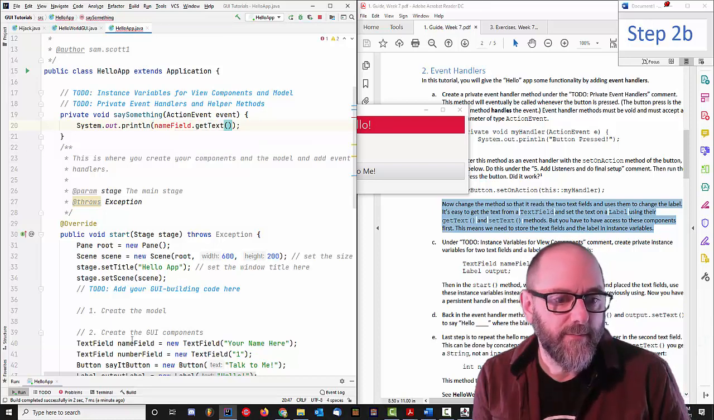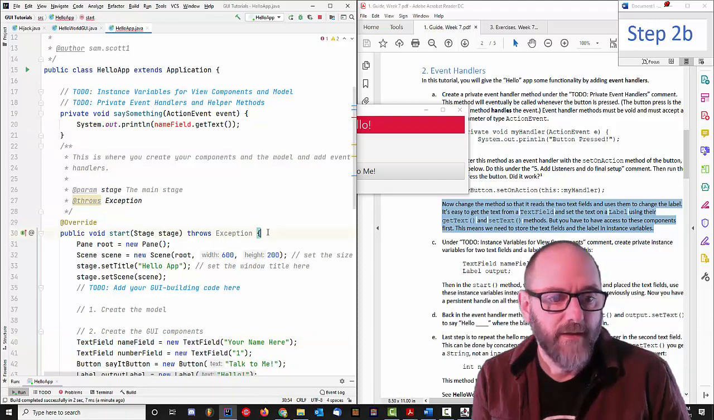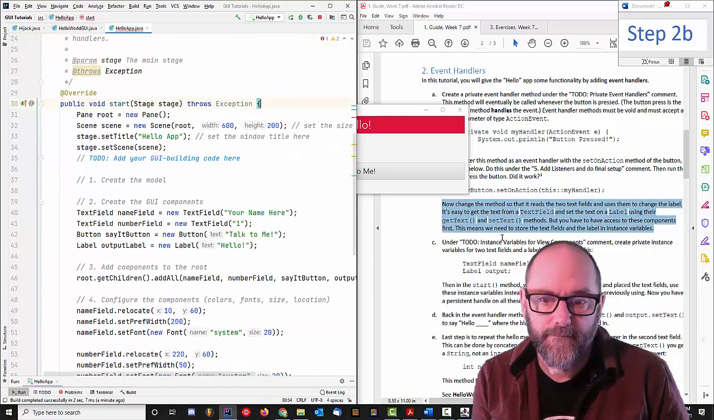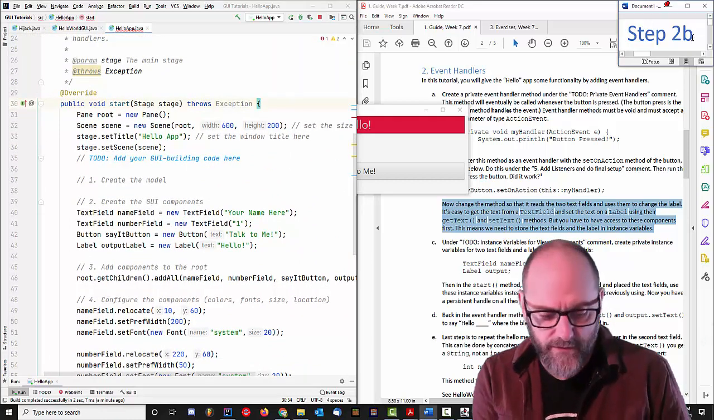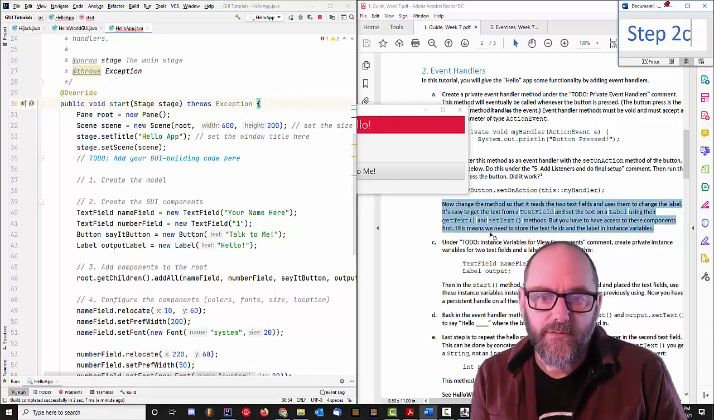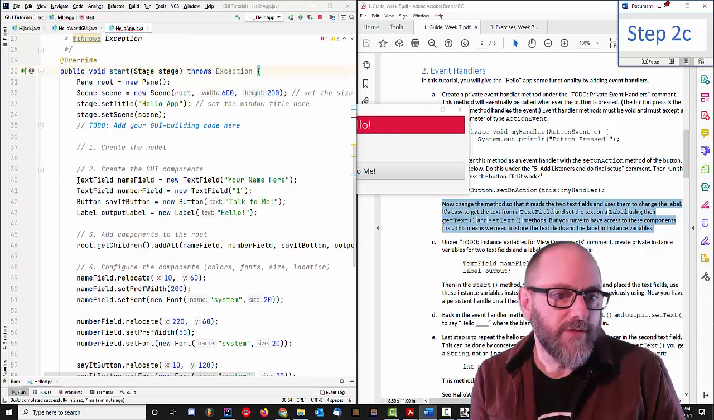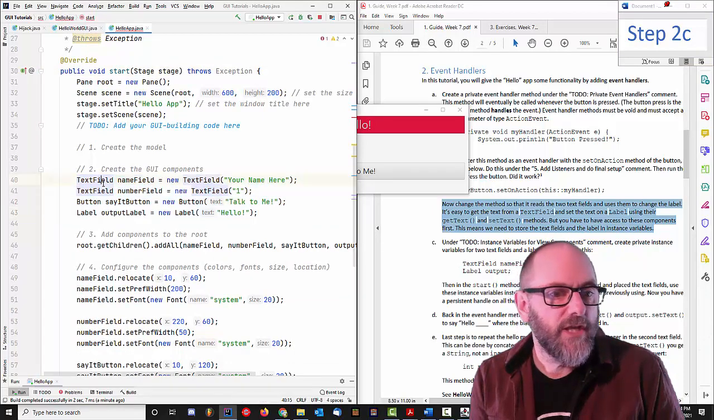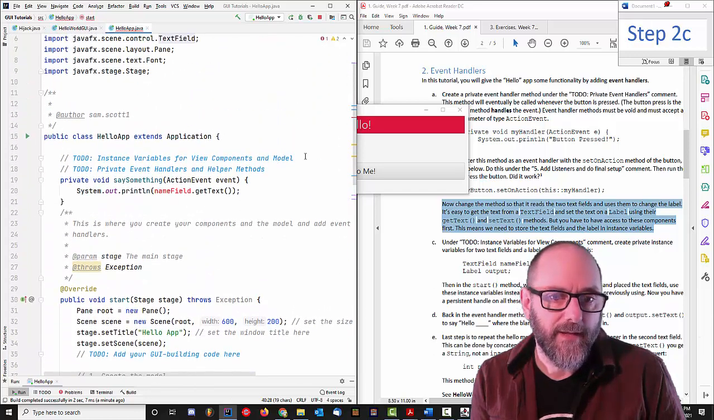It can't resolve the symbol, name field, because I created that variable down here in the start method, and when the start method ended down here, it threw that variable away. So now we're into step 2C. In step 2C, we have to convert any object that we created down here that we need to access later. We need to change where we declare the variable. So basically, I'm going to declare name field and number field up here.